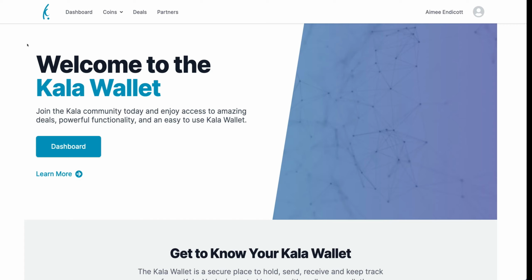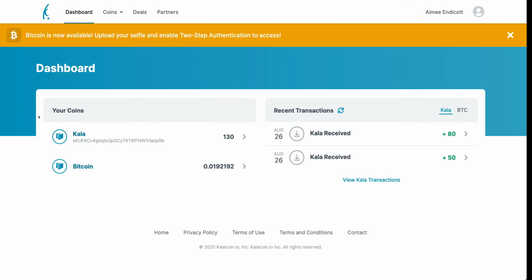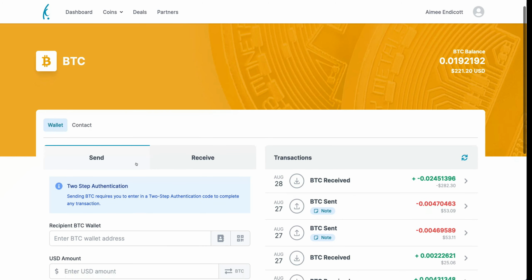First, you're going to want to push on your dashboard view here in your Kala Wallet. Awesome. Now you can see all of your Kala, and the amount that you have there, and then your Bitcoin as well, and the amount you have there. If you click into your Bitcoin wallet, you can see this is your total amount, not only your BTC balance, but we've also put it into a USD balance as well.